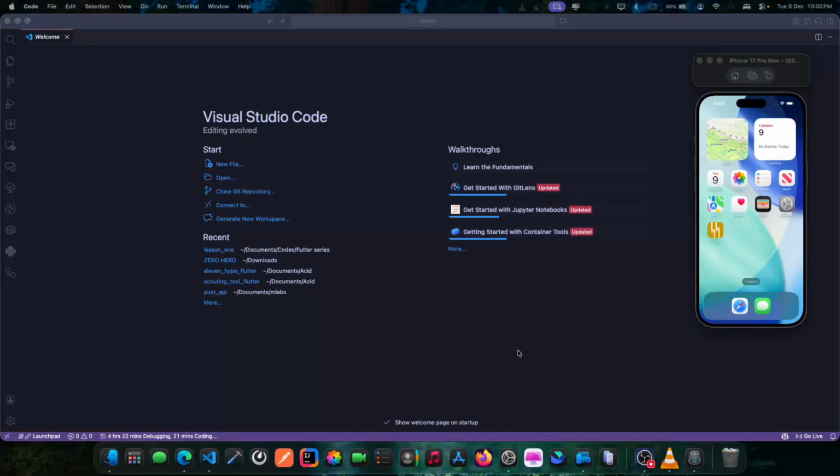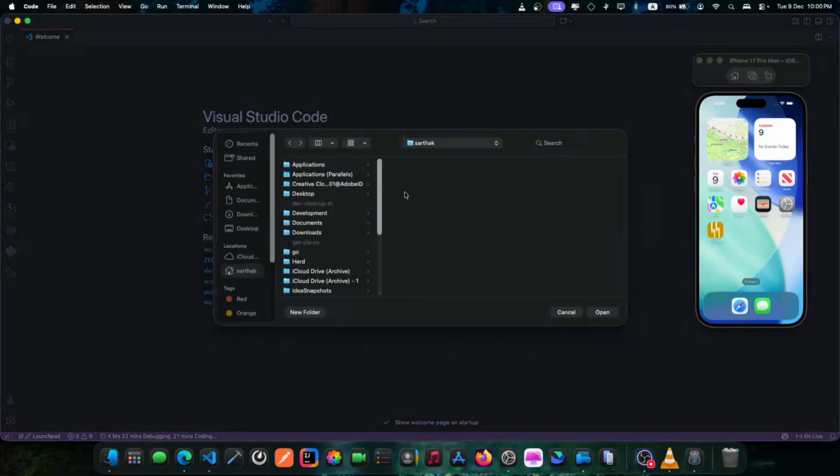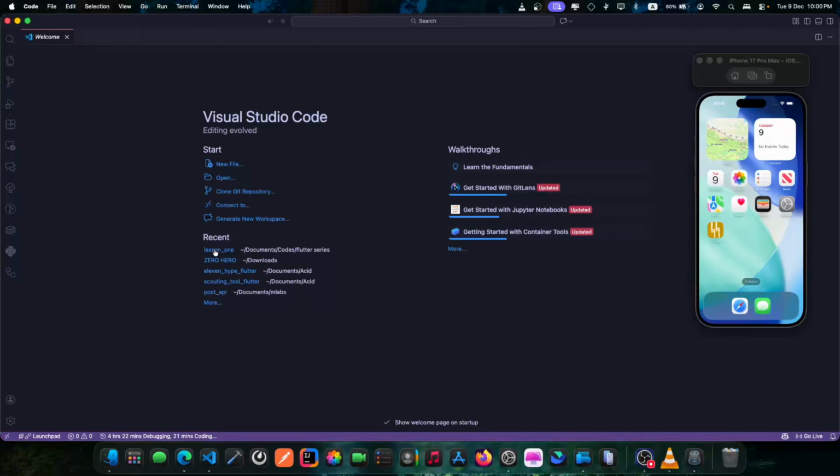Let's first open the project we created in the last video. I had named it lesson 1. You can go through File, Open Folder and select the folder. I already have it in my recent ones, so I open it from there.